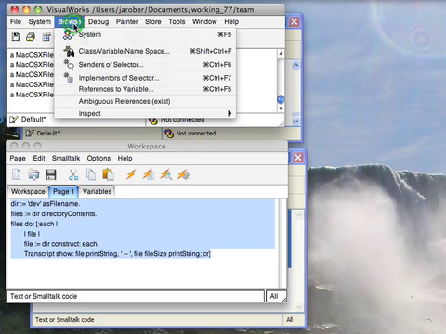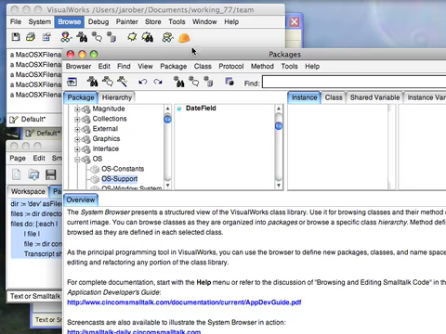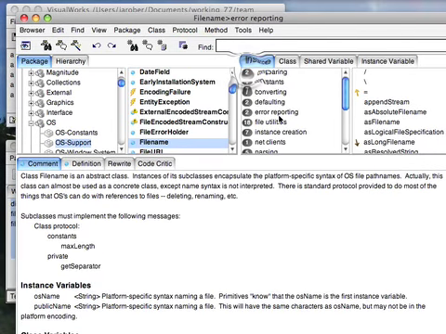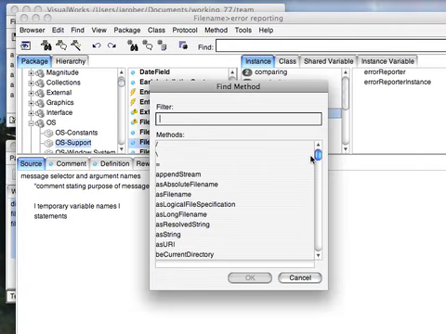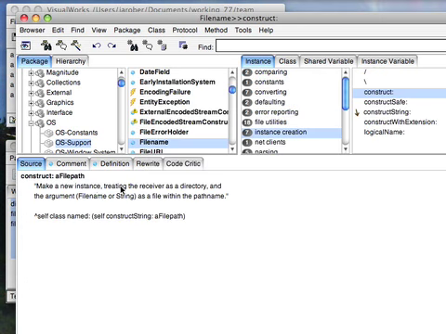Now let's go ahead and browse class file name. And then once that's up, let's go ahead and find the method construct. And you see the way this works. Make a new instance treating the receiver as a directory and the argument as a file within that. So this is a way of constructing a long path name without having to specify the separator. The separator will be inserted appropriate to the platform in question, and this way the code you write will work on any supported platform.